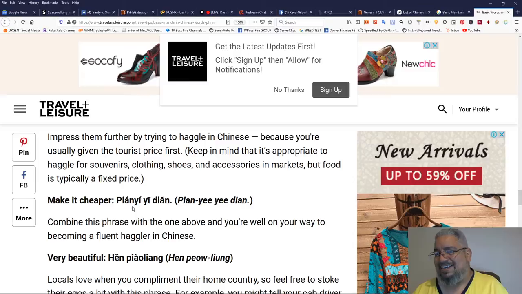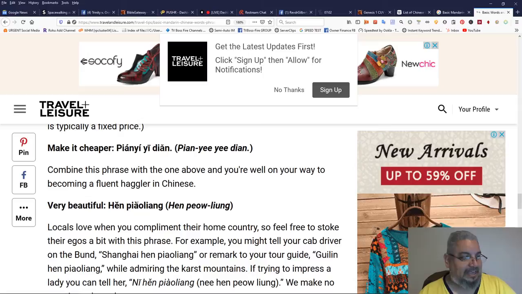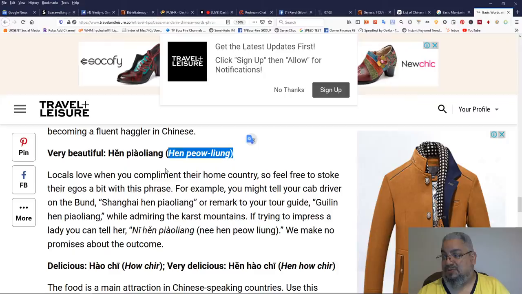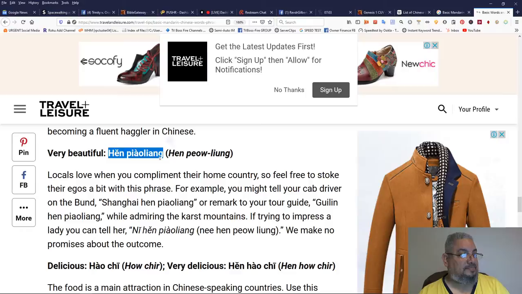Not that this is going to help you read anything in Chinese, but anyway, this is just a start. Hen piao liang. I can read it. As long as they spell it out like this, I can read it. I don't need the phonetics here, basically. I'm doing pretty good, right? Without the phonetics. Hen piao liang. Oh, yeah, very beautiful. Hen piao liang. You're screaming at the mountaintops. And they all love you, even though they're all dying of virus now.